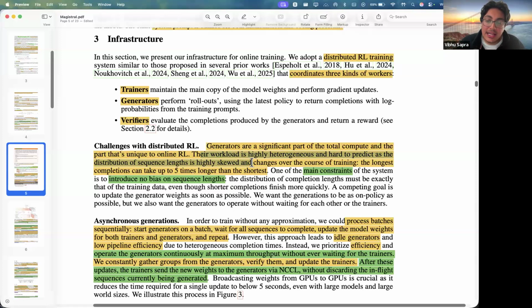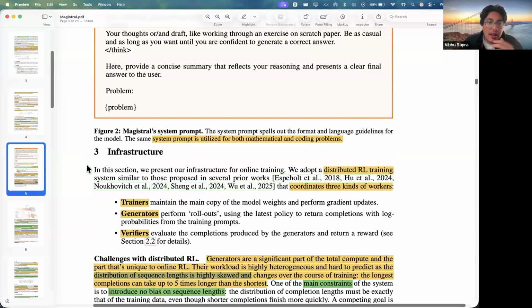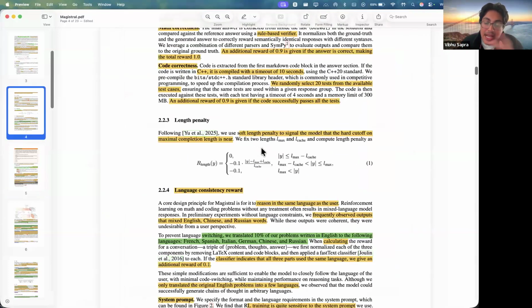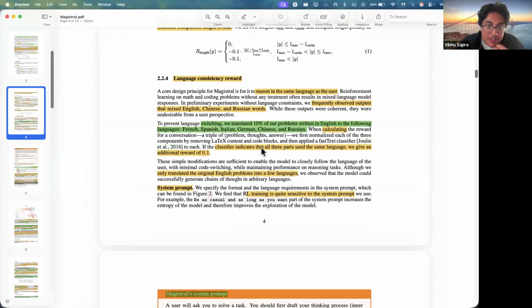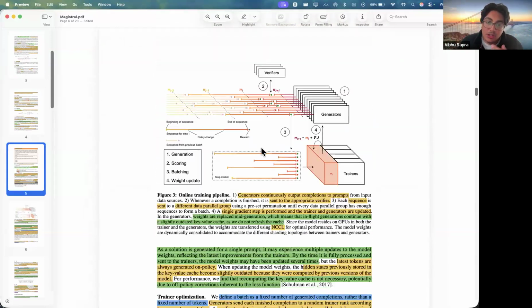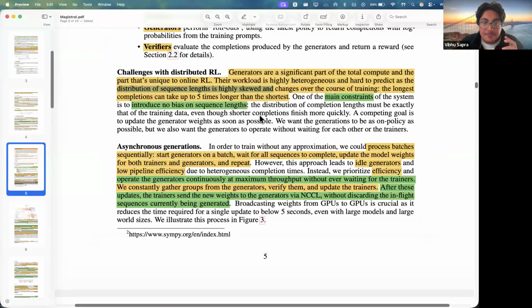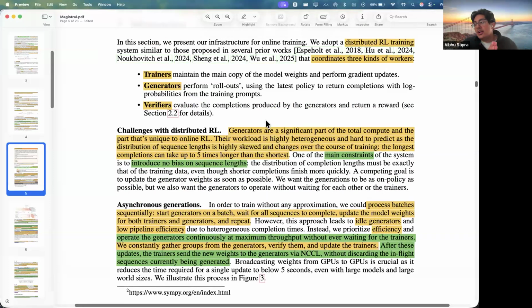Their workload is highly heterogeneous and hard to predict as the distribution of sequence lengths is highly skewed, right? Some outputs might be short and concise. Some generations might be very long. And then they do have stuff in the RL policy that has a length penalty. They have stuff to keep it within a certain distribution, but then you also want it to explore long lengths. But point being, these things are skewed, right? So if you have some stuff that's waiting for an extra 20,000 tokens to be generated, are you just stalling the generator or are you throwing this in some batch? How are you verifying stuff as it comes in?